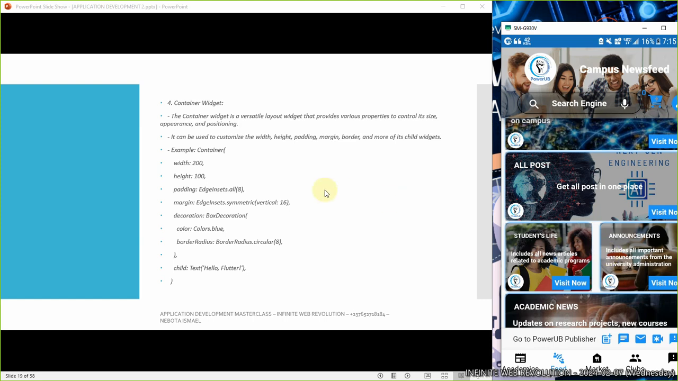So when you are working with Flutter, your containers have the ability to adjust this. In order to control your UI, if you put it inside of a container, you will be able to control all of these aspects. Now if you check here, this is an example code. We have what we call a container. A container is a widget.